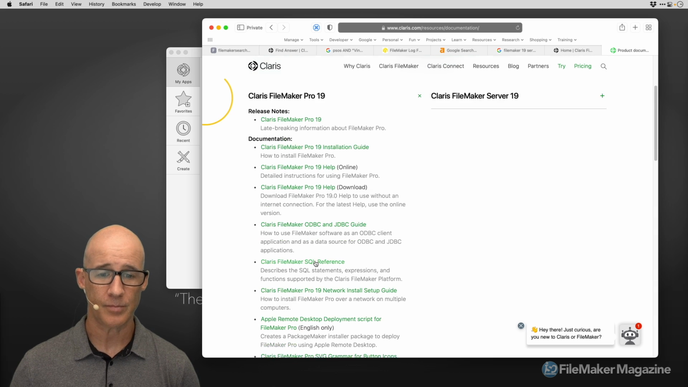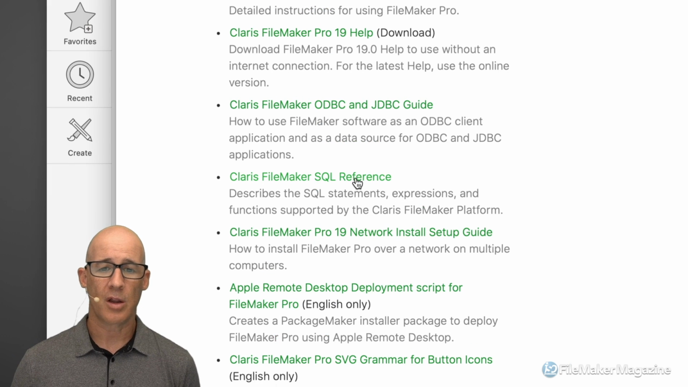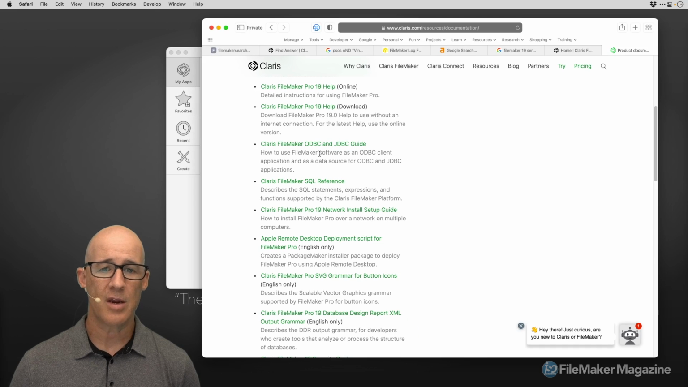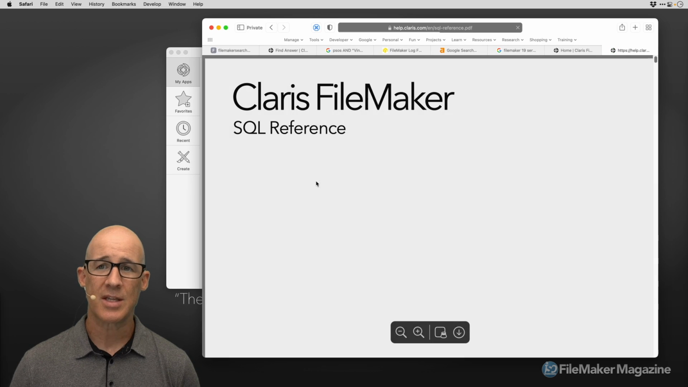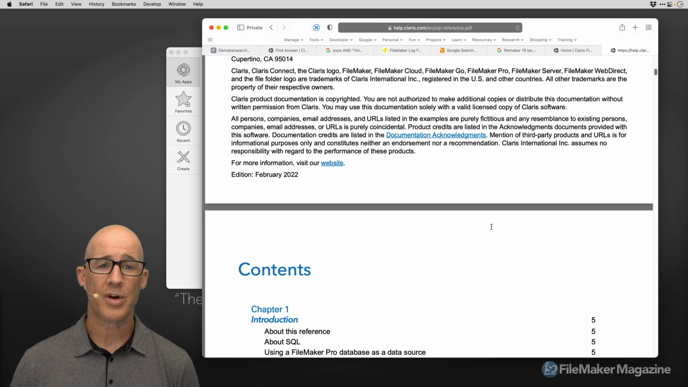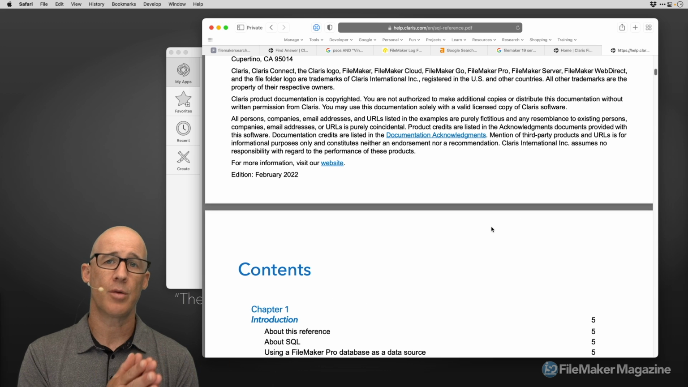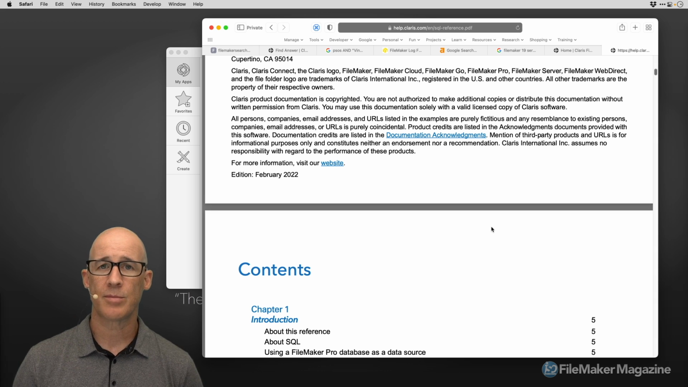For example, if you are trying to learn FileMaker's ExecuteSQL, Claris has this SQL reference right here, or this ODBC JDBC guide. You select on these things. There's the PDF. You're going to download this. However, this is the Macintosh download right here, but you're going to take this PDF, you're going to download this onto your computer, and like I said, put all of these into a folder. You're then going to use the operating system's search feature in order to do that.